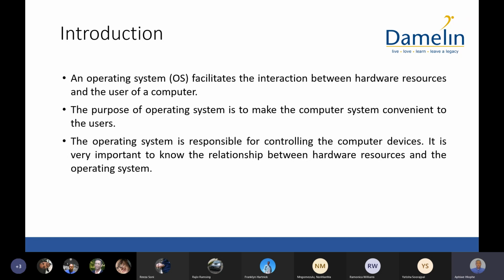Let me just take you through an introduction. An operating system facilitates the interaction between hardware resources and the user of a computer. The purpose of an operating system is to make the computer system convenient to the users. The operating system is responsible for controlling computer devices. It is very important to know the relationship between hardware resources and the operating system. We will elaborate later in the presentation how these different layers of the computer interact with each other, from the hardware to the software to the operating system.